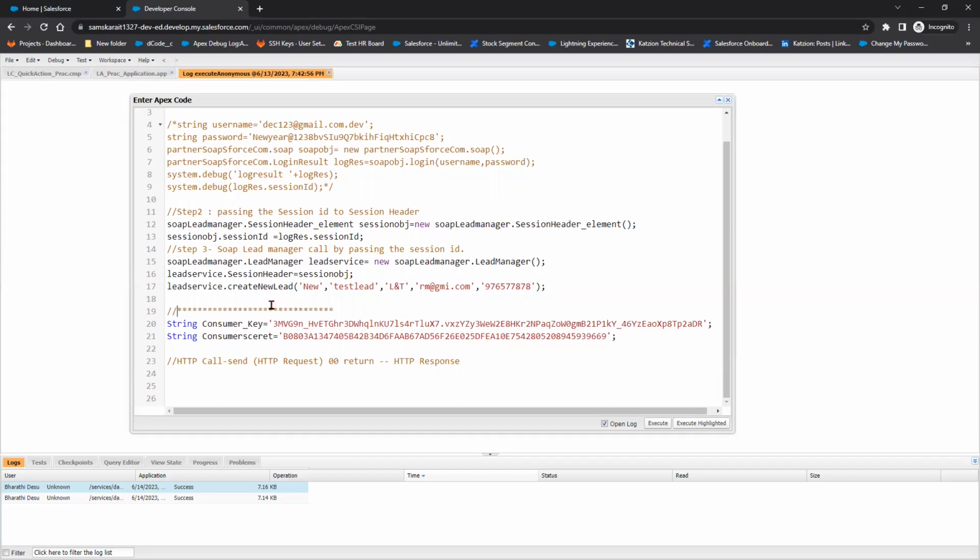Now I have created the connected app and I gave the connected app details to the client, and the client has the consumer key and consumer secret. Now the next step is I need to implement a protocol here. HTTP h equal to new HTTP. Then I need to enter the HTTP request. This is the request equal to new HTTP request.